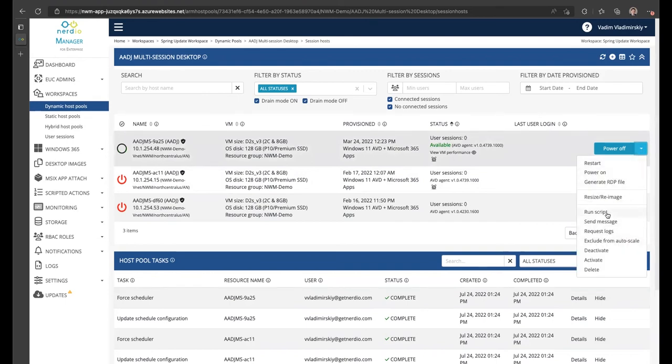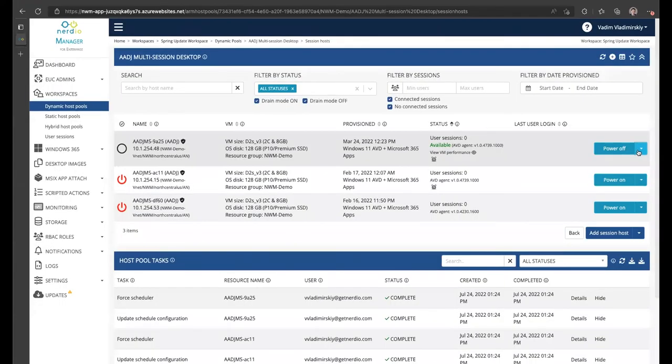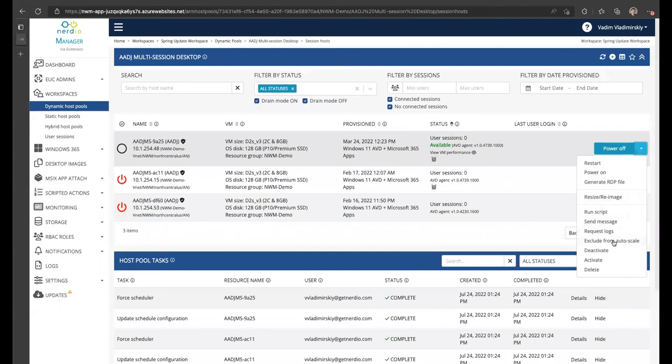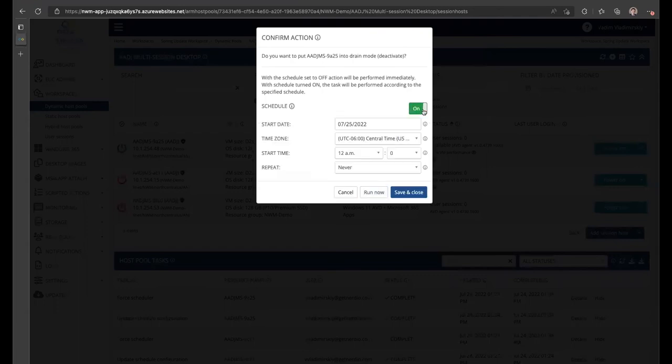And really, all of these options can be scheduled. I can schedule the ability to run scripted actions. I can schedule logging off of users. I can schedule placing a host into drain mode, etc. So really, anything that could be done at the host pool level can now be done at an individual host level as well.